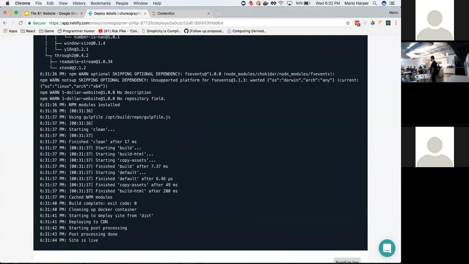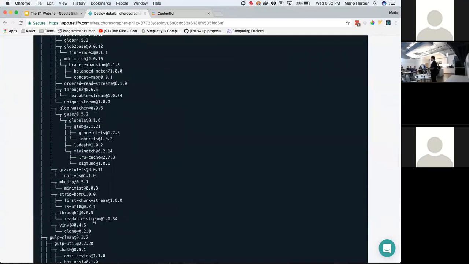So you're going through, npm install's happening, it's getting all my stuff. It's going through, and you can see that's calling my gulp commands. So build HTML, copy assets. At the end, it's like your site is live. Sweet. And they give you your own URL here.